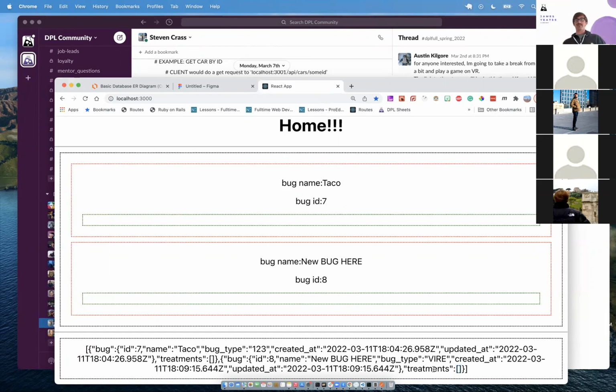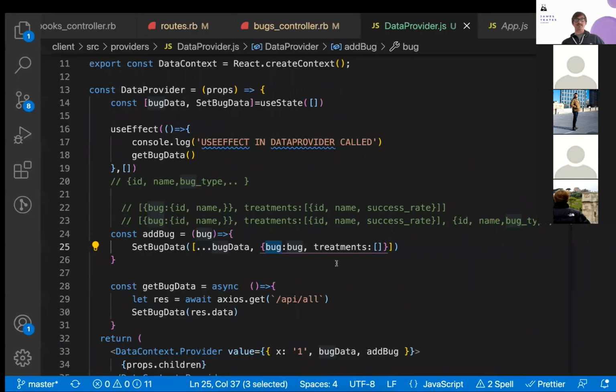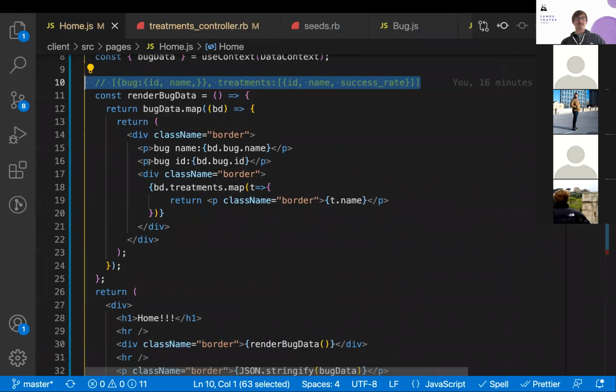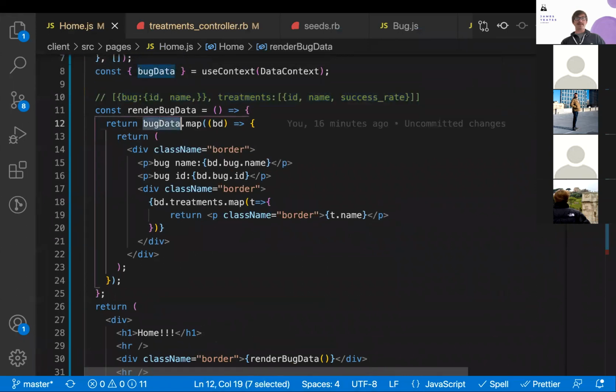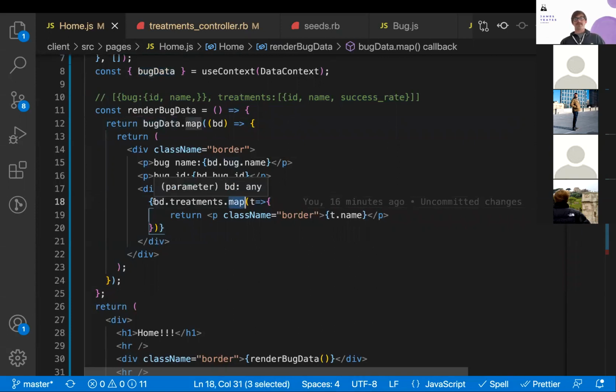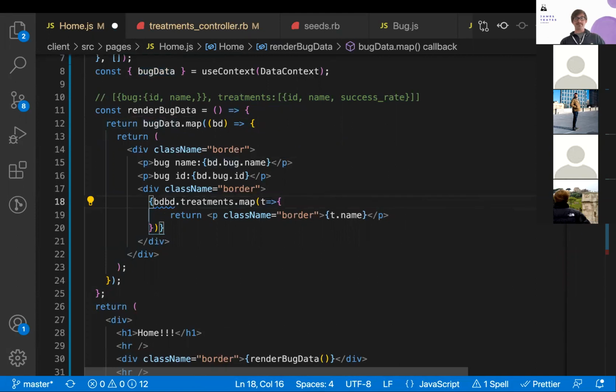If I want to map over, in home.js, I'm taking my bug data, I'm mapping over it. So I'm assuming there's going to be a bug key and that's going to have a name. It's going to have a bug key that's going to have an ID. It's going to have a treatments key and that's going to be an array. I could maybe do like BD.